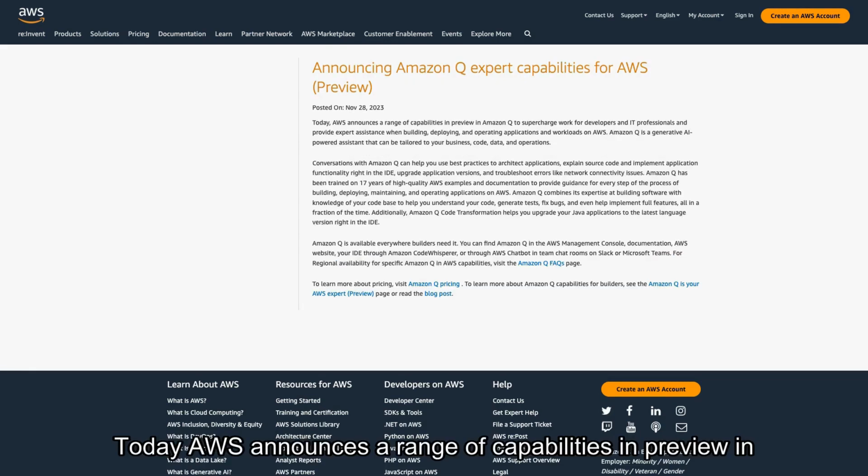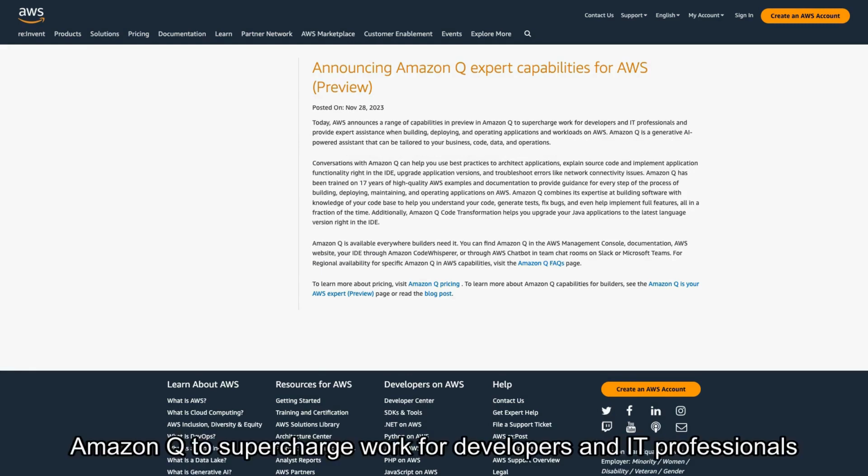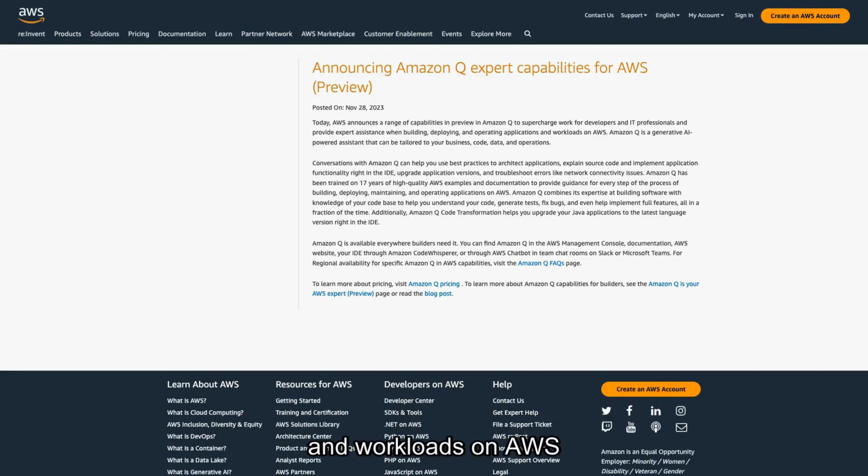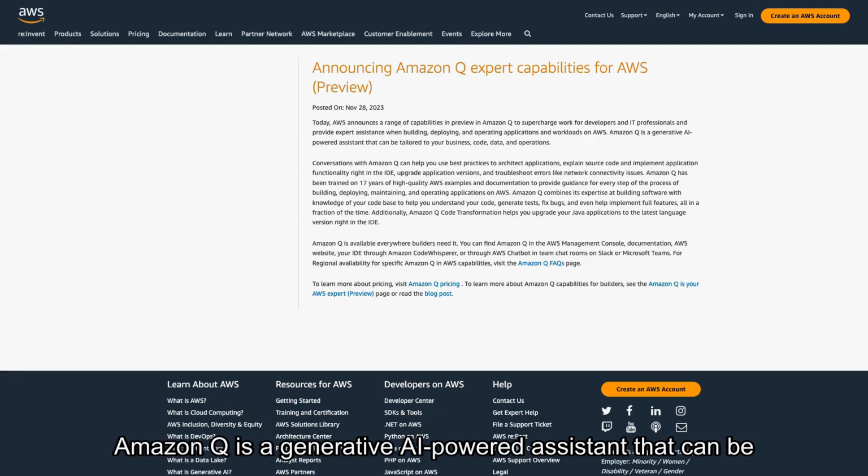Today, AWS announces a range of capabilities in preview in Amazon Q to supercharge work for developers and IT professionals and provide expert assistance when building, deploying, and operating applications and workloads on AWS. Amazon Q is a generative AI-powered assistant that can be tailored to your business, code, data, and operations.